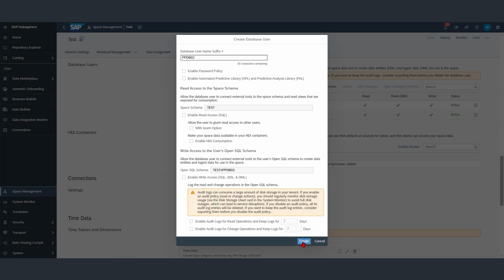So when you hit the create button, I don't want to create a new ID over here. Once you hit the create button, it will generate the password for you. Make sure to copy the password and a few other credentials that I'm going to show now. It will generate all of them. Make sure you make a copy of them because we will need those parameters to connect from Datasphere.